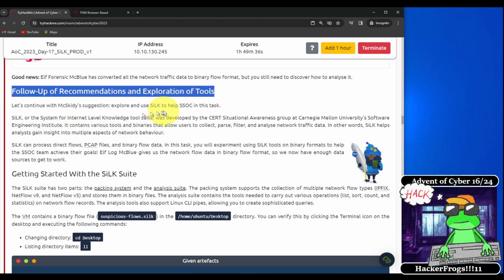Follow-up recommendations and exploration of tools. Let's continue with McSkitty's suggestion. Explore and use Silk to help SSOC in this task.